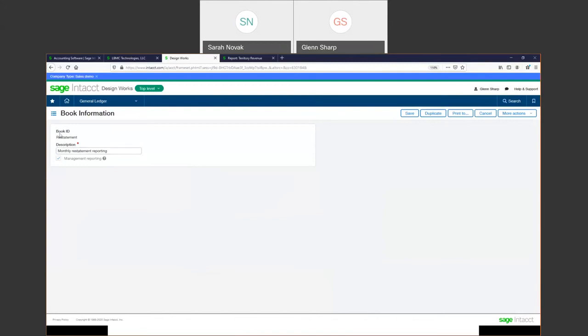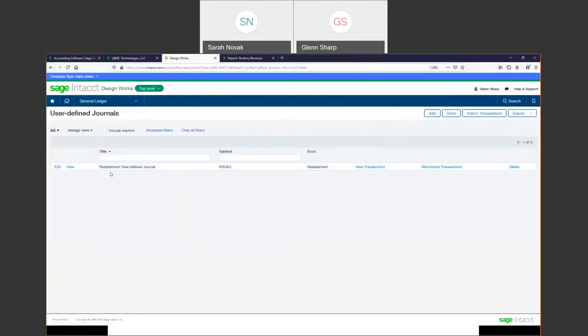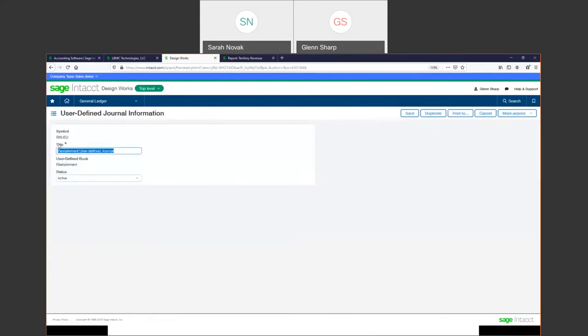Once you have your book created, I have my user-defined book called Restatement, and I'll create a user-defined journal. I try to be specific and say this is my Restatement user-defined journal. Just like your other journals, you give it a symbol and a title, and you put what user-defined book it is associated to. Remember, it's a one-to-one between your journal and your book.